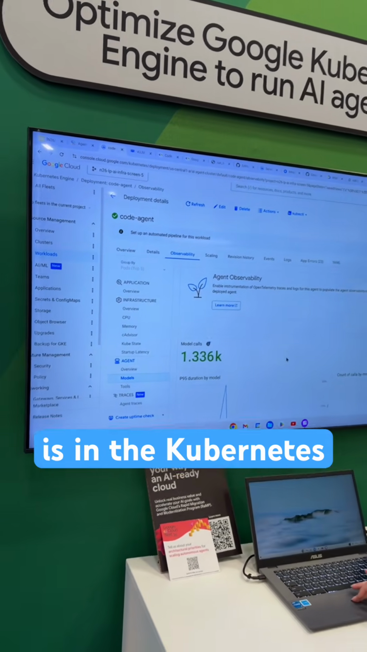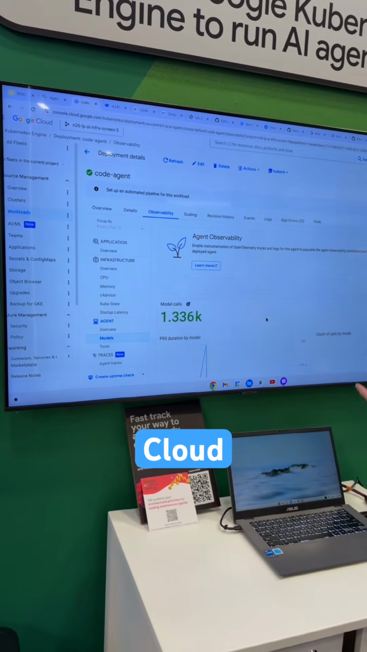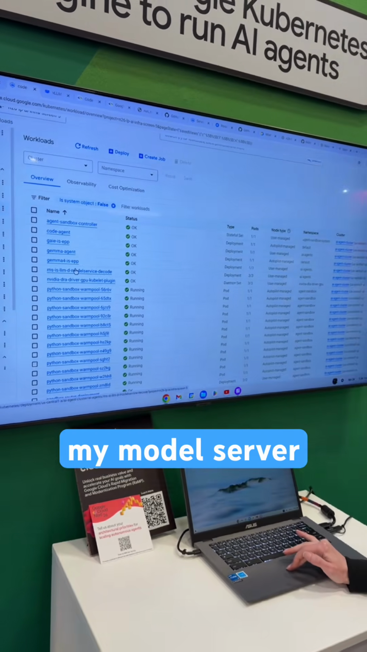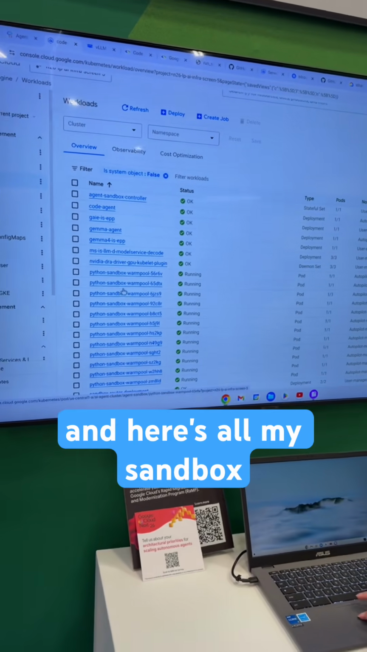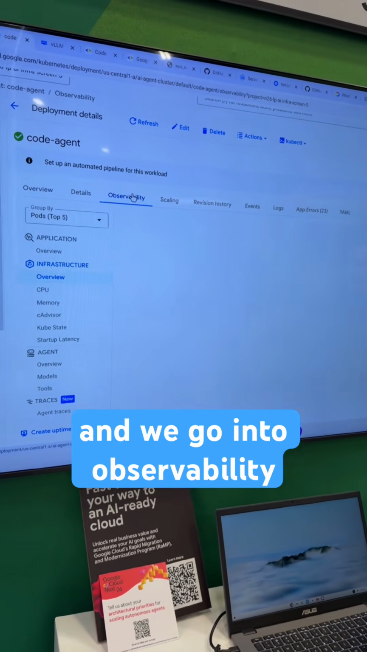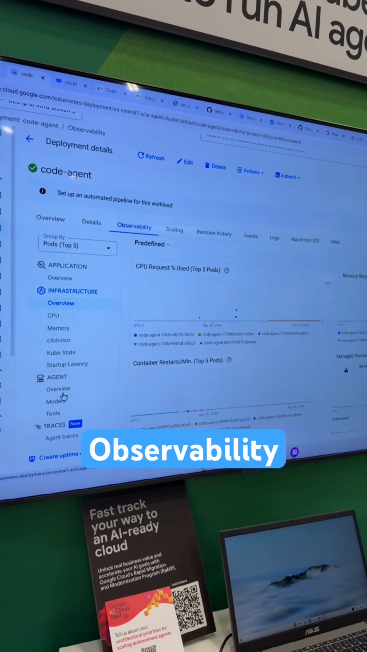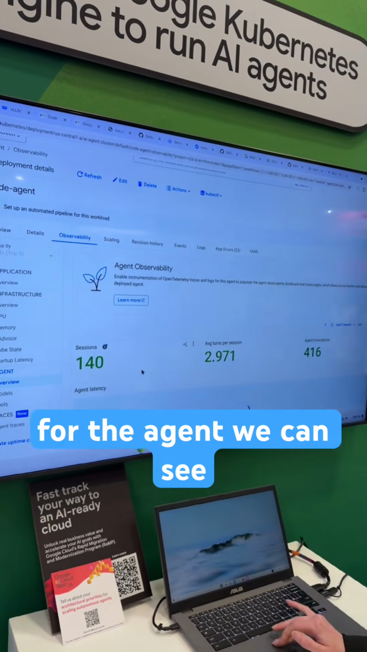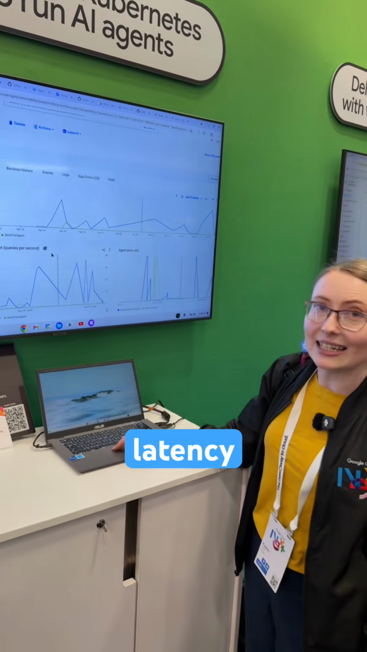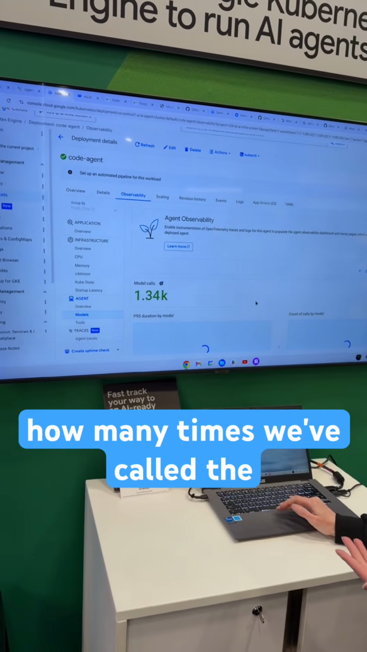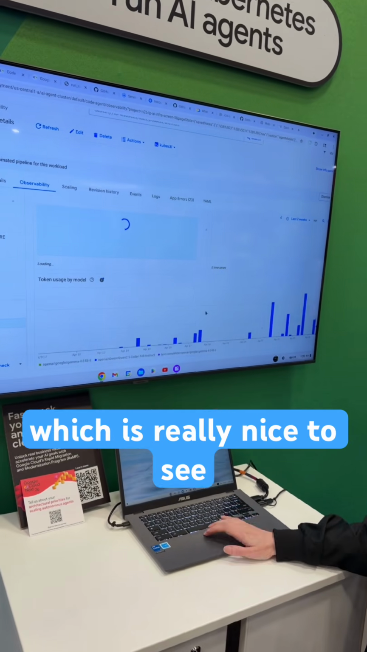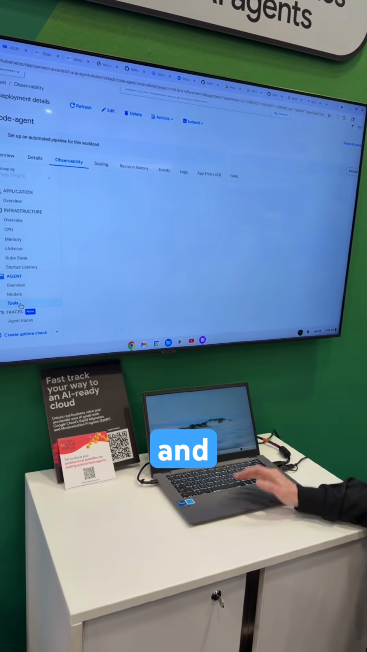This is in the Kubernetes Engine component of the Google Cloud Console. I go to my workloads on my cluster. Here's my model server that's running my model, and here's all my sandbox warm pools. But we'll go into the agent and we go into observability, and you can see that there's special observability dashboards for the agent. We can see the number of sessions that this agent has served, turns per session, latency, request count, how many times we've called the model, as well as the error rate, token usage by model, which is really nice to see, and tool usage.